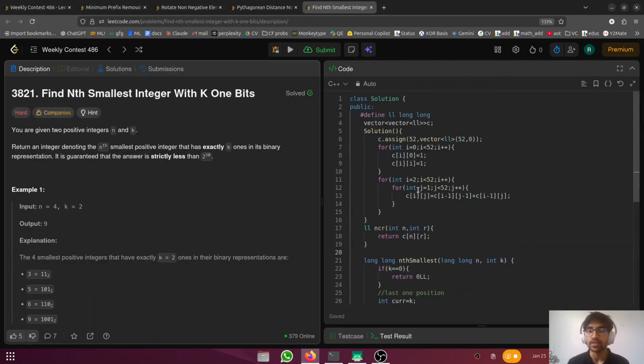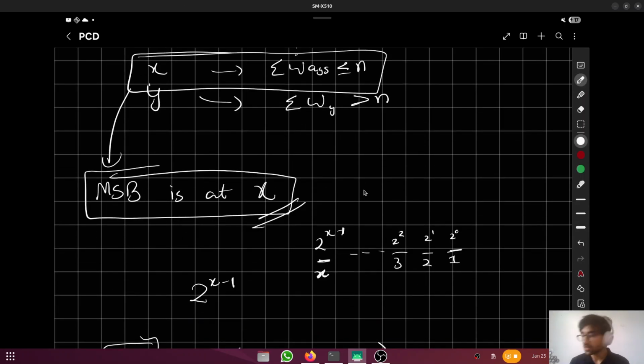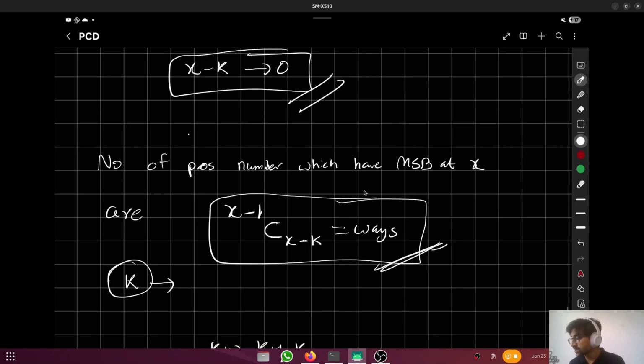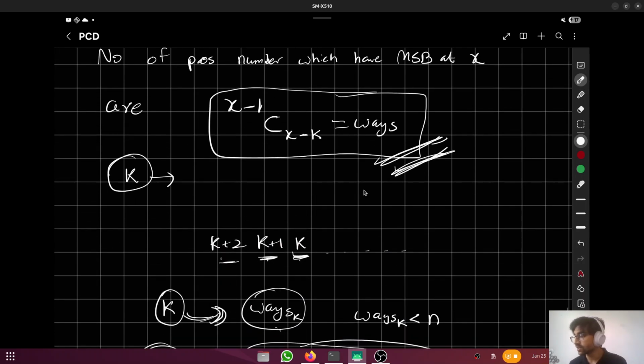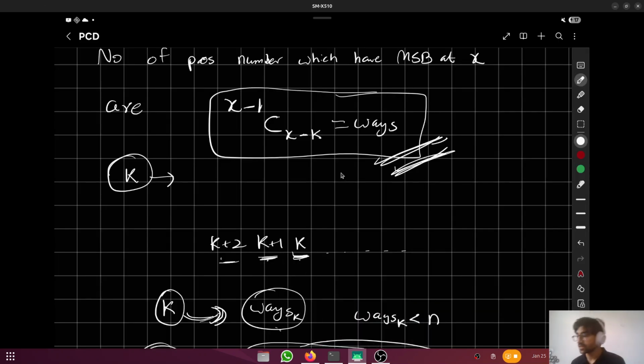I'll explain with the code, I guess it will be fine. And also in this, for calculating the number of ways, we need NCR, right? And here in the question, it's mentioned that the answer will be strictly less than 2 power 50. So basically what we can do is we can pre-compute NCRs for all n less than or equal to 50.